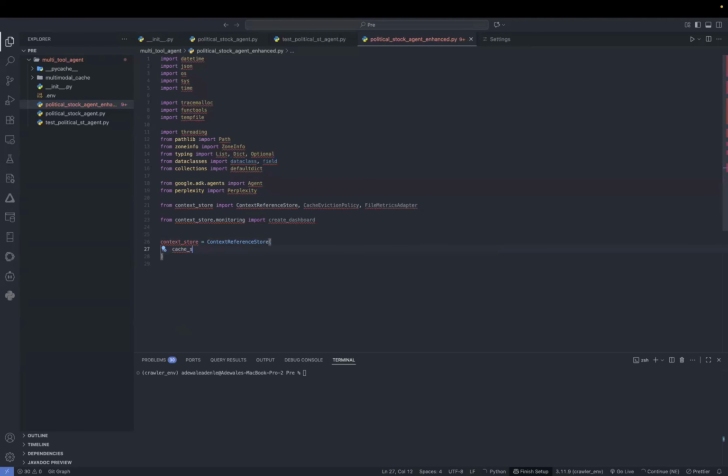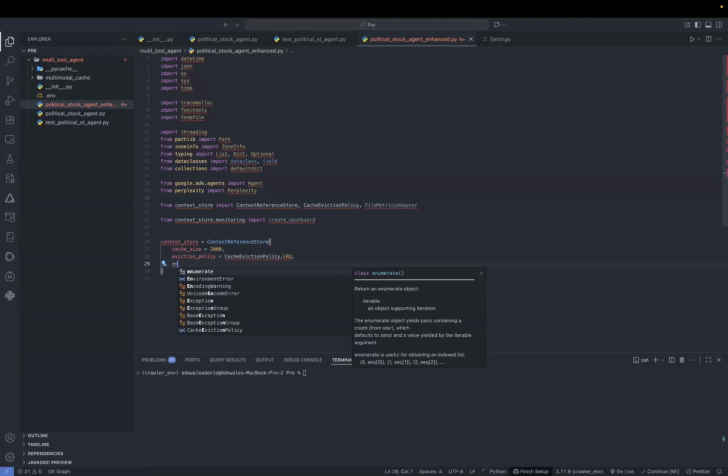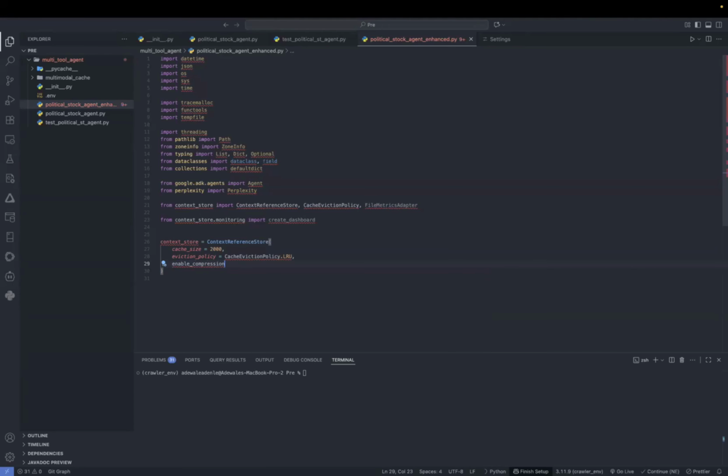Can I set a cache size of about, let me just put 2000. And also we set eviction policies. Eviction policy. So the cache eviction policy that we can use here is least recently used. So make sure the least recently used item gets evicted first. I cannot do compression because of the file size and tokens. We cannot compress context. Enable compression first. Should be true.